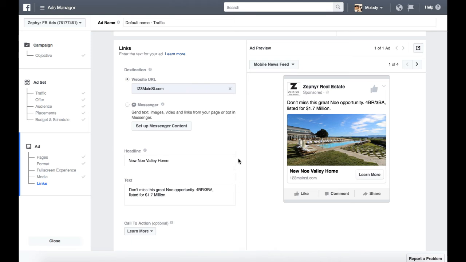Down below is where you enter all the information that will create the ad. You always have a preview of the ad that will appear on the right side. So you'll need to enter your website URL, which can be to your own agent website or to a property-specific site or even a landing page site. So when someone clicks on the ad, that's where you want them to be taken.